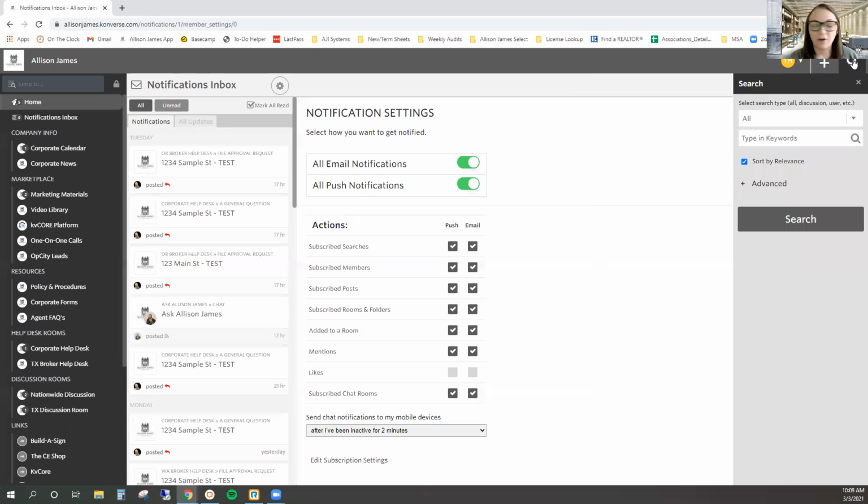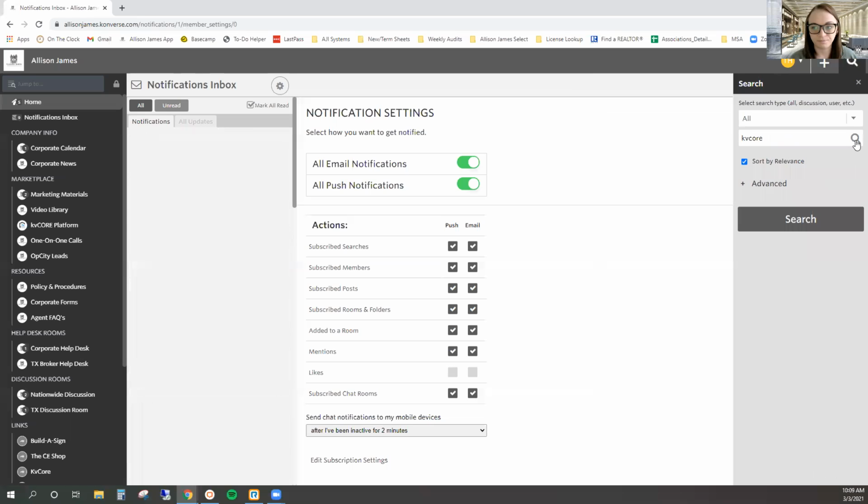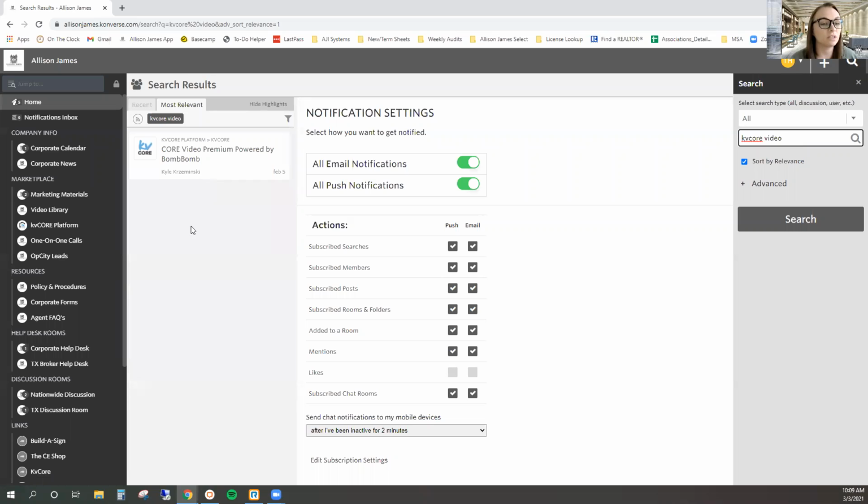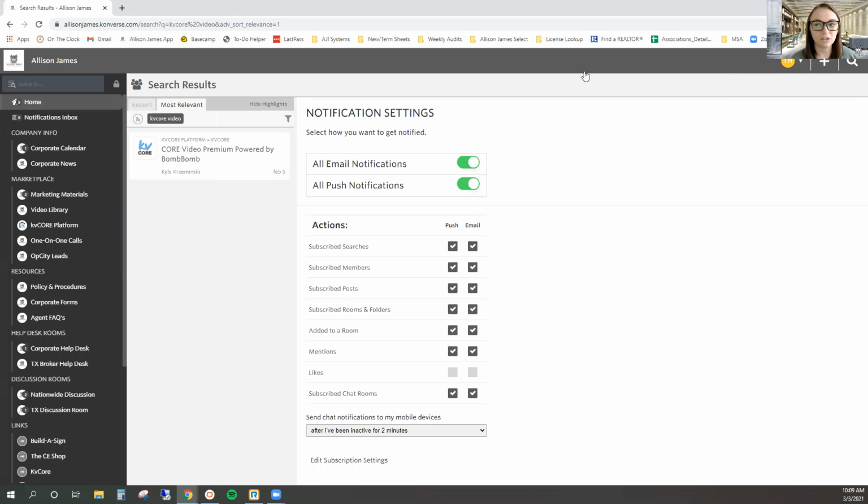Next, we have our magnifying glass. This is actually the best way to search within the app. So let's say, for example, I want to search for KB Core videos. I can go ahead and type in the keyword KB Core, click on search, and in my search results over here, it's going to bring up everything that applies to KB Core. Now I can stay general, or I can get more specific with my keywords as well. For example, if I wanted to type in KB Core video and search that, it's going to bring up everything related to KB Core video. So again, this is going to be the best way to search within the app. So that is our header.